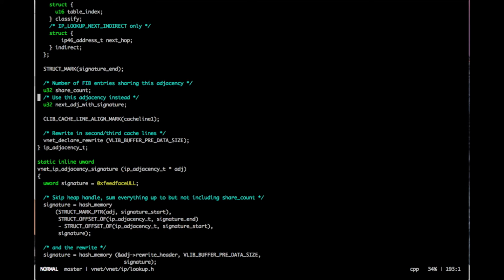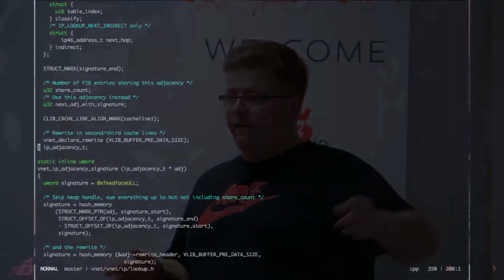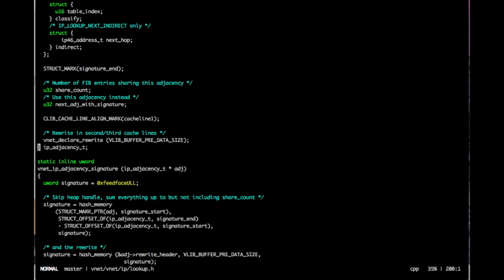At the end of the structure, we have the second cache line. This is data used by the rewrite adjacency. So every time we install a route which is going to the rewrite node and which is supposed to leave VPP on the TX interface, we need to do a rewrite of the layer 2 header. And here we are storing the layer 2 header and the size of the rewrite. So the IPv4 rewrite node will just take the data, overwrite the layer 2 header with the data inside the adjacency, and send the packet out on the interface.